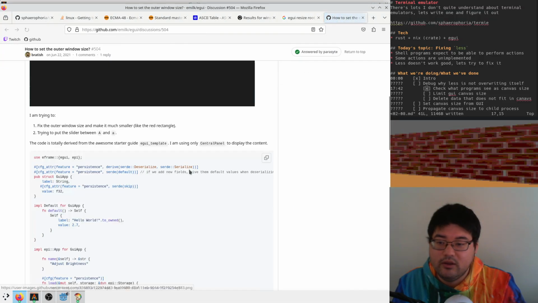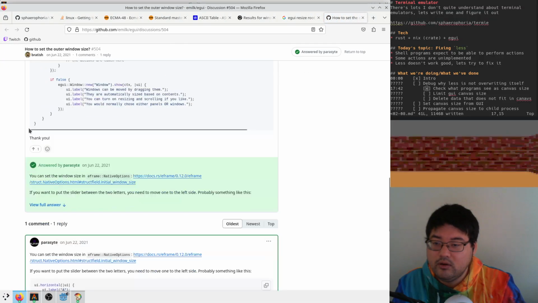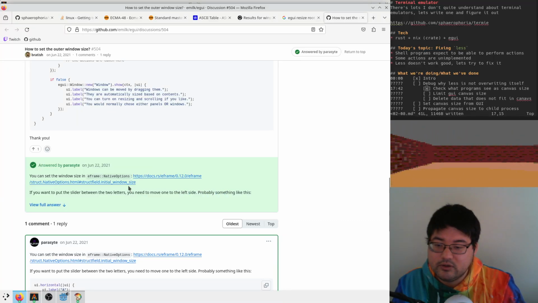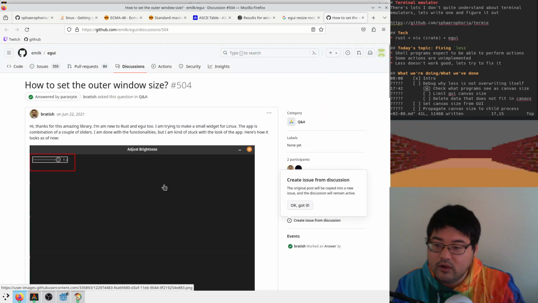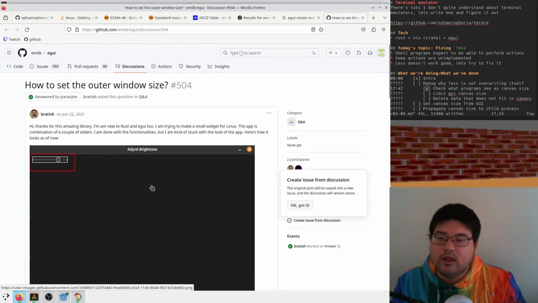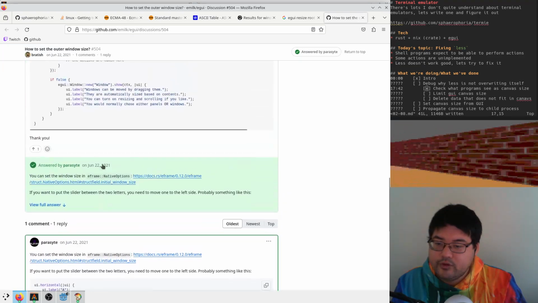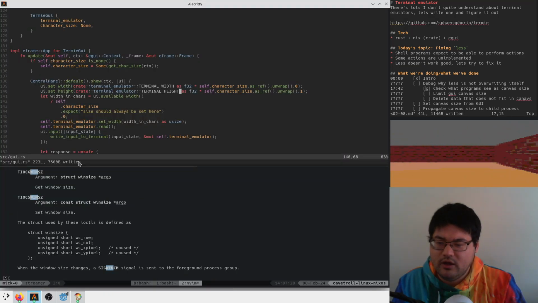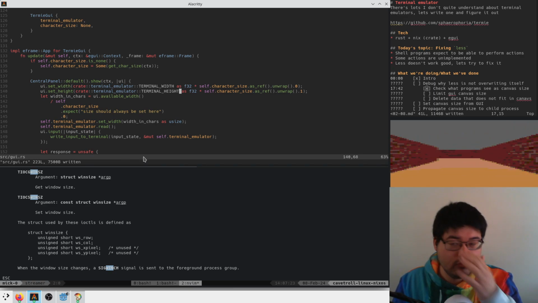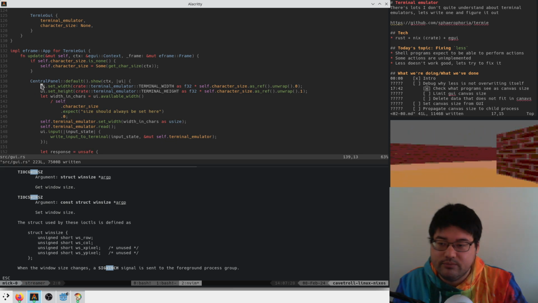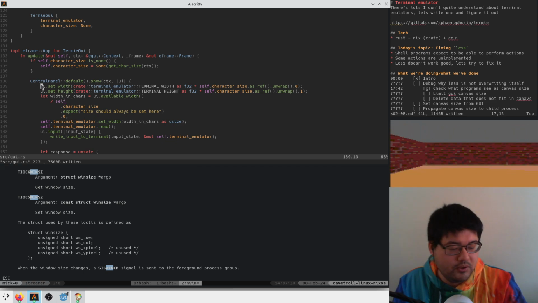Yeah, it does seem like, if you want to put the slider between two letters. Yeah, it's more about the slider. Alright. That's fine. I don't want to waste too much time on this. I really don't. So is there an easier way to fix this?